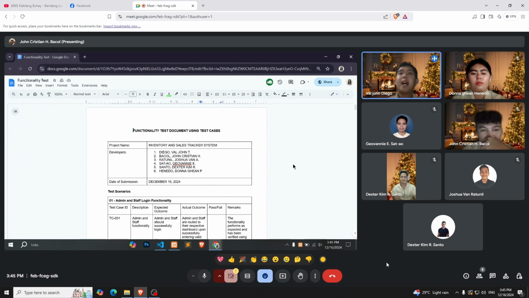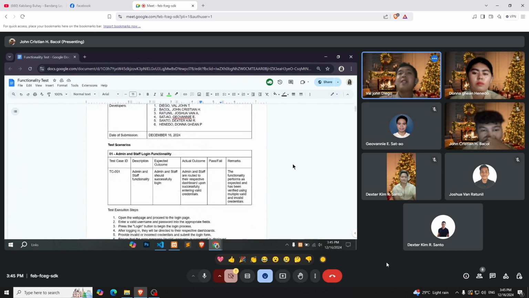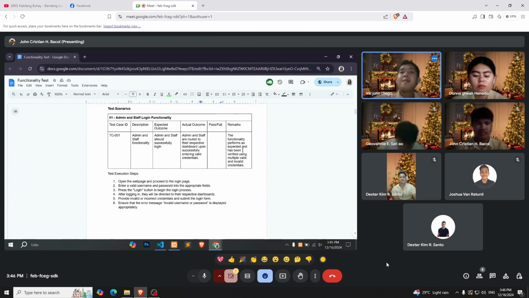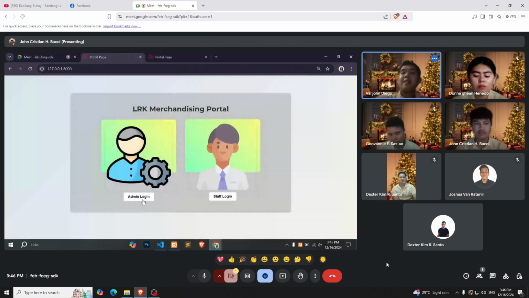So first is admin and staff login functionality. The description is that our expected outcome is that the admin and the staff should successfully log in. Then these are our test execution steps.